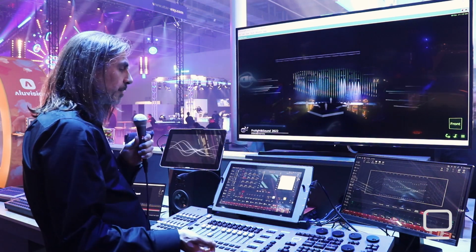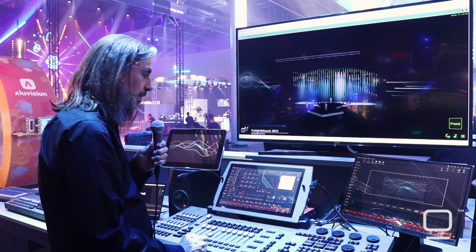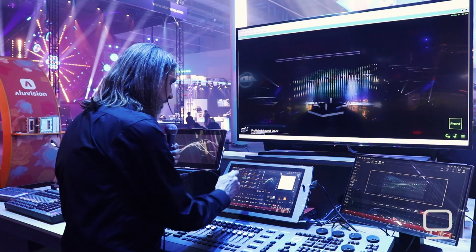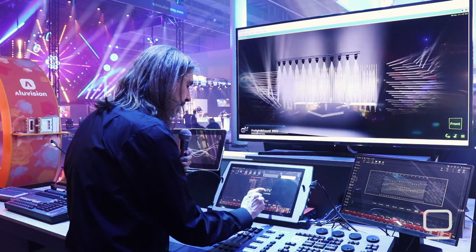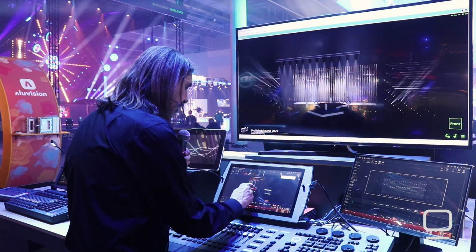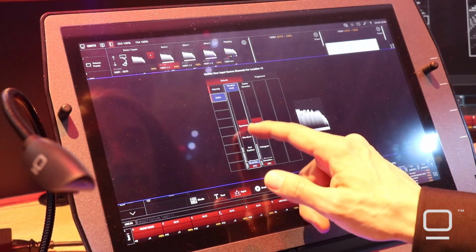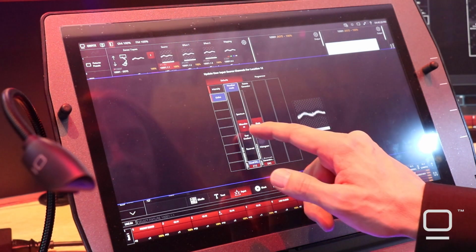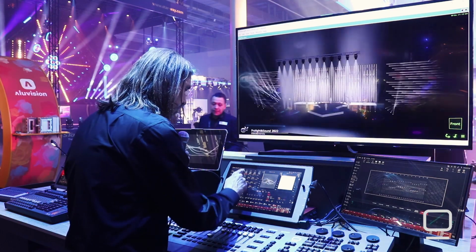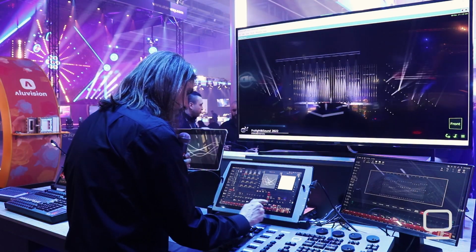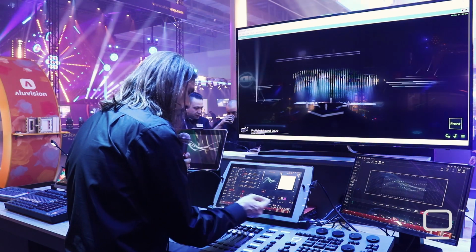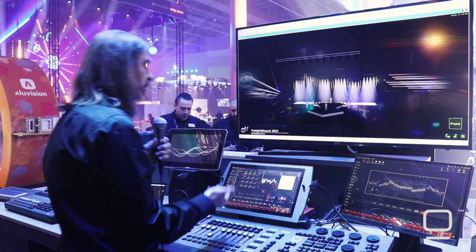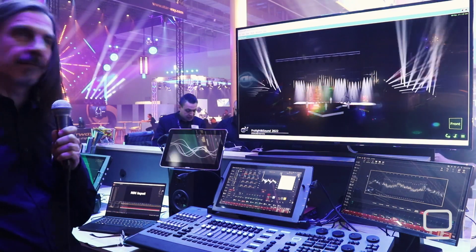Then another thing we added is audio input, which you can configure and analyze. So you have different modes of analyzing. You have spectrum, waveform, a kind of beat detection. And if you map this on an input, you can use the waveform, for example, mapping directly on the stage.